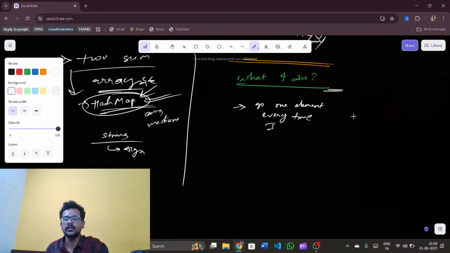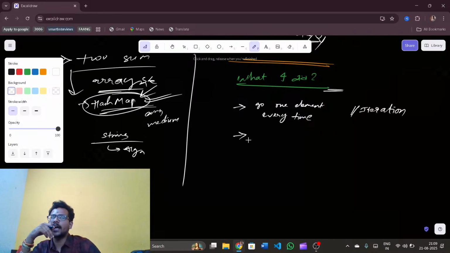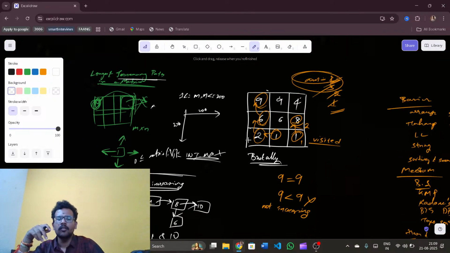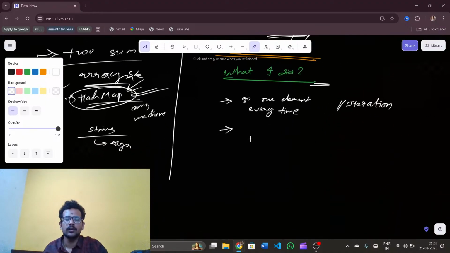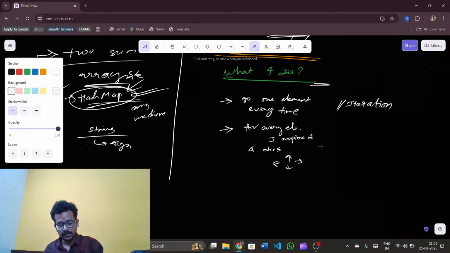Okay, I'm writing it here. Iteration, iteration. Now after this iteration, from every element I explored 4 directions. That's what I did. For every element I explored 4 directions. What are those directions? Up, right, bottom, left. Now how can I go with this?